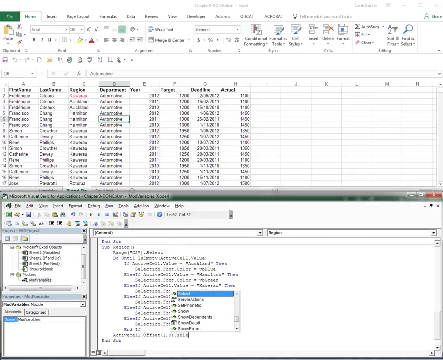I'll then put select. And after that statement, I'll put loop. With the do must go a loop. With the if must go an end if, and with the sub must go an end sub. So the whole idea here, and I can just indent that, is basically it'll go to C2 and it'll do this if statement over and over again and move down each row until it hits an empty cell.